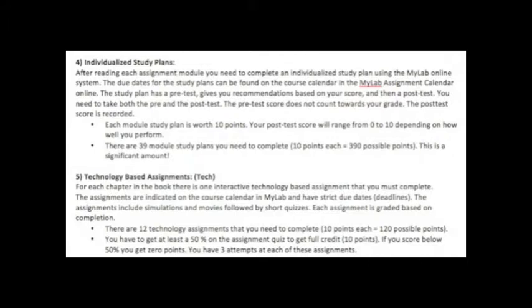The fifth course responsibility are called technology-based assignments. On the course calendar, you'll see them as tech inside of the parentheses. For each chapter in the book, there is one interactive technology-based assignment that you should complete. These are indicated on the course calendar and are also in the MyLab and have strict due dates or deadlines. The assignments include simulations and movies, followed by short quizzes. Each assignment is graded based on completion. What that means is you either completed it or you didn't.